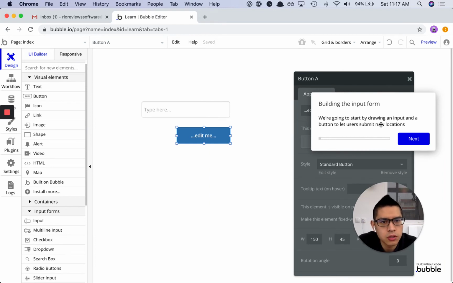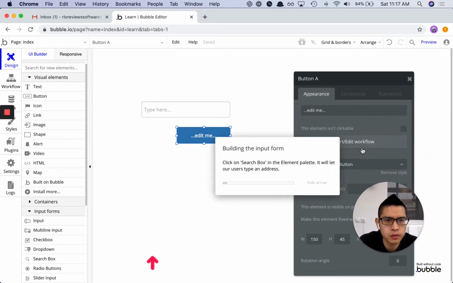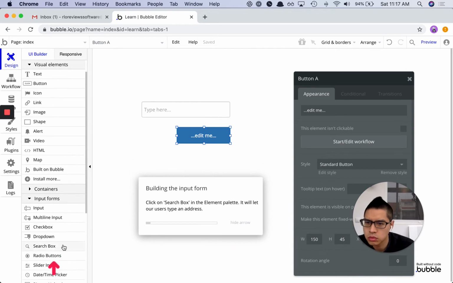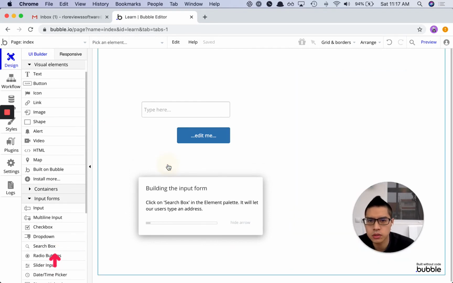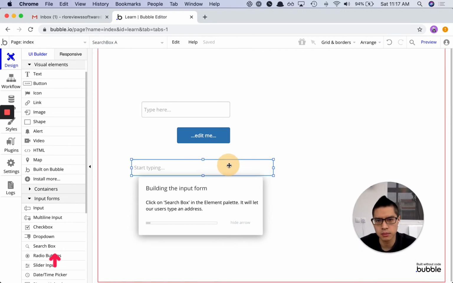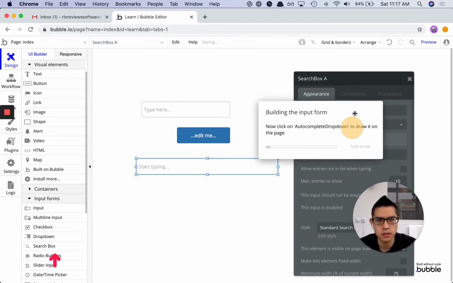Okay, we're going to start by drawing an input and a button to let users submit new locations. Okay. So next, building the input form. Click on search box in the element palette. It will let our users type an address. Search box. Okay. I suppose it's going to walk me through step by step exactly.